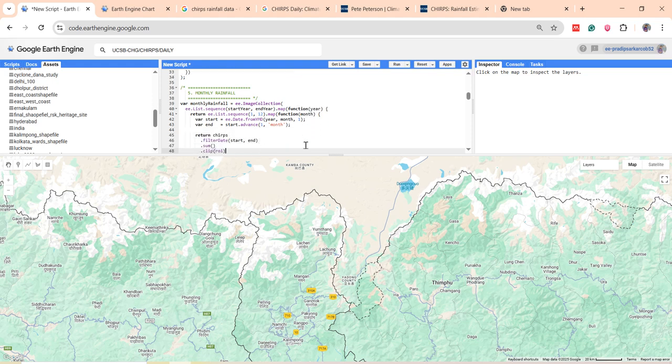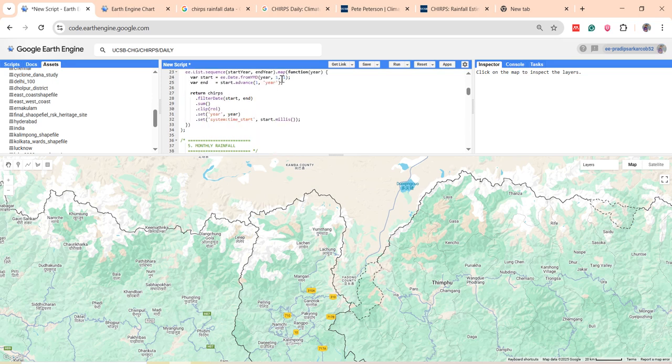After calculating the annual rainfall, I am going to create monthly rainfall. For monthly rainfall, the code is the same, but you just have to add one thing over there. Month is one, one month wise. So if I go back to the previous code, then this is the one for 1 year.